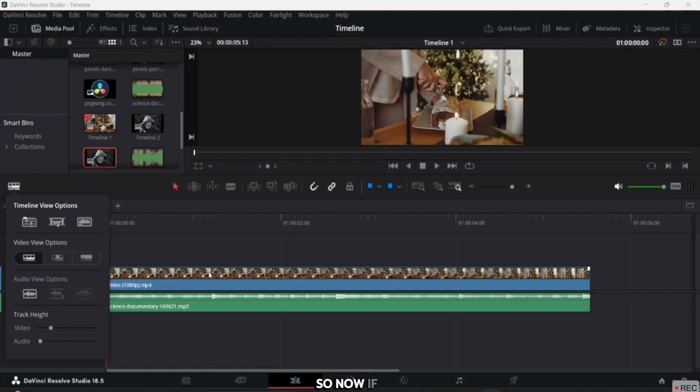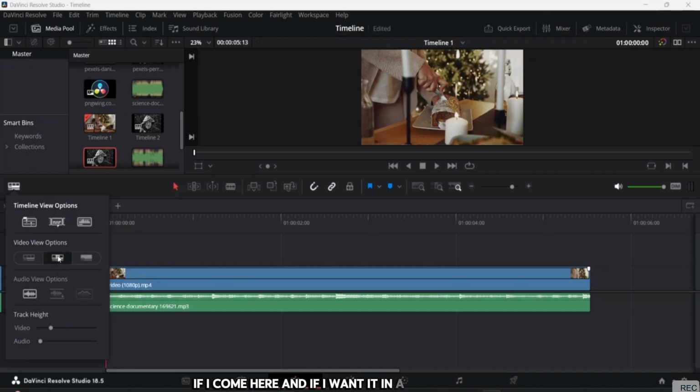Okay, so now if I look at these things, I will be able to understand what footage I am working on, and I am able to view all the frames available. But there is another thing. If I come here and want a thumbnail view, in that case I will only be able to see the first frame and the last frame over here. So this is about that.